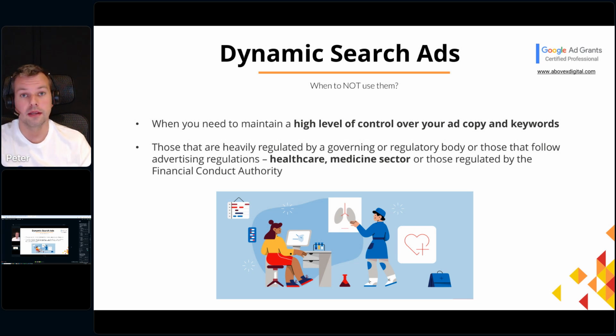But there are some cases when DSAs are not optimal. They're not optimal when you want to maintain a high level of control. We have some clients that are very, I'd say, cautious about where their ads appear, which keywords they appear on. They want to make sure that they never appear on anything that's not relevant, and things like that. And it's not something you can do with DSA campaigns. Like I said, there is a certain level of control, and yes, you can add negative keywords, or you can narrow down the targeting to certain pages.